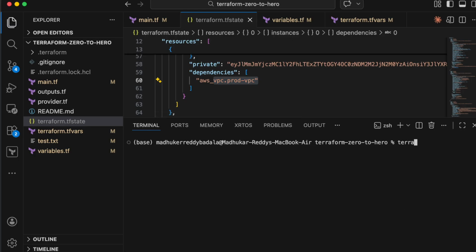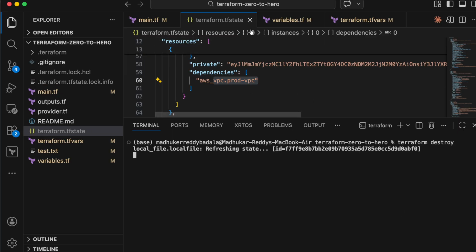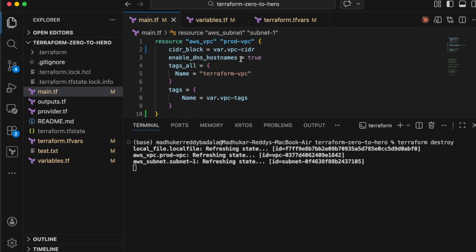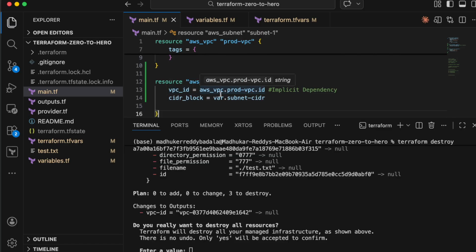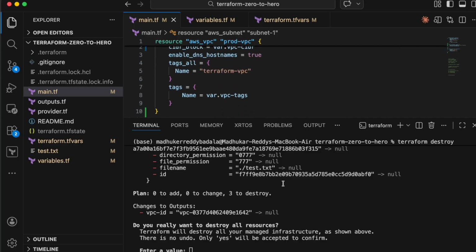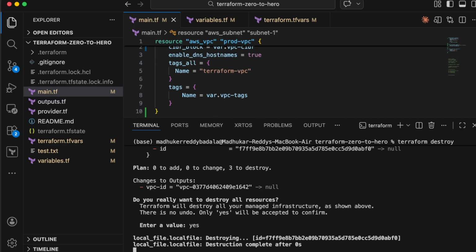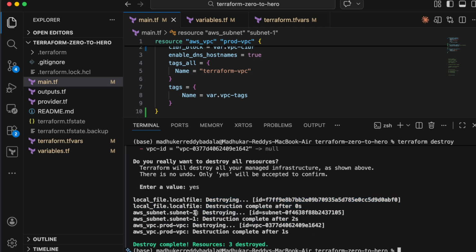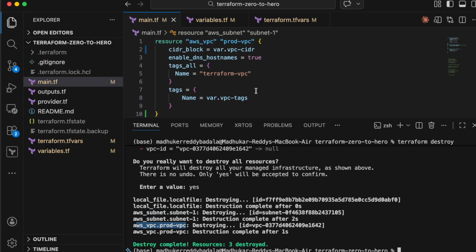But if you run terraform destroy, now it's going to delete the subnet first, because if you try to delete the VPC, it knows that it has some implicit dependency on this one, so the subnet has to be deleted first, and only then can it delete that VPC. If you press yes, now you can see it's destroying the local file because it doesn't have any dependency, and then it's deleting the AWS subnet, and then later the AWS VPC. So while creating, it looks for this dependency, and while destroying as well, it deletes in reverse order.